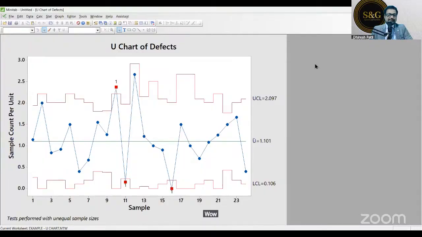Wow. What is this? Everybody got this graph? Just give me yes in the chat box. Everybody got the same graph?